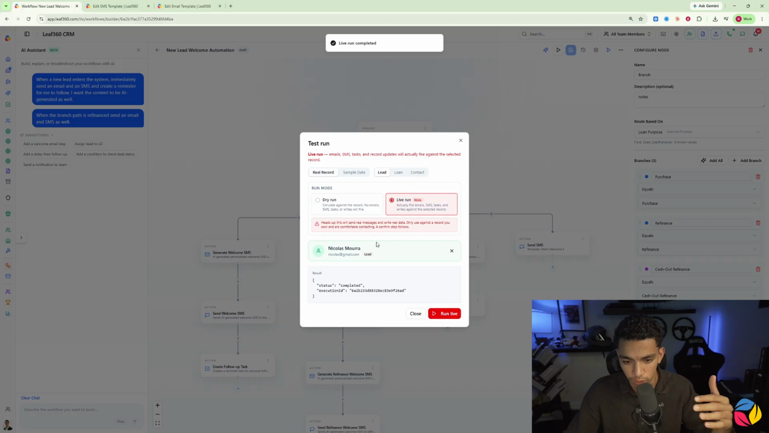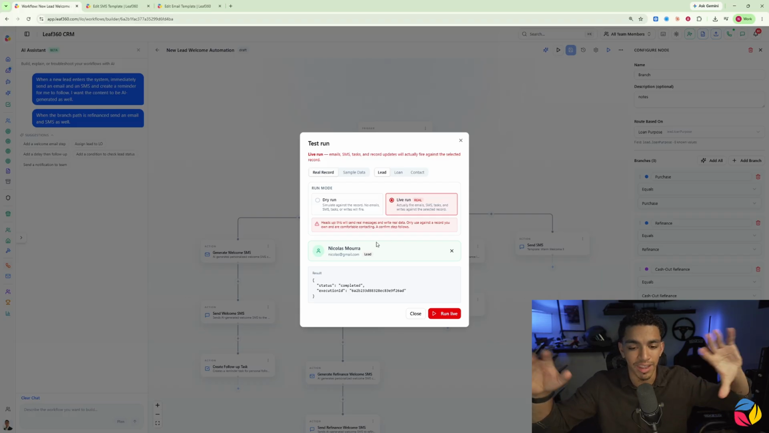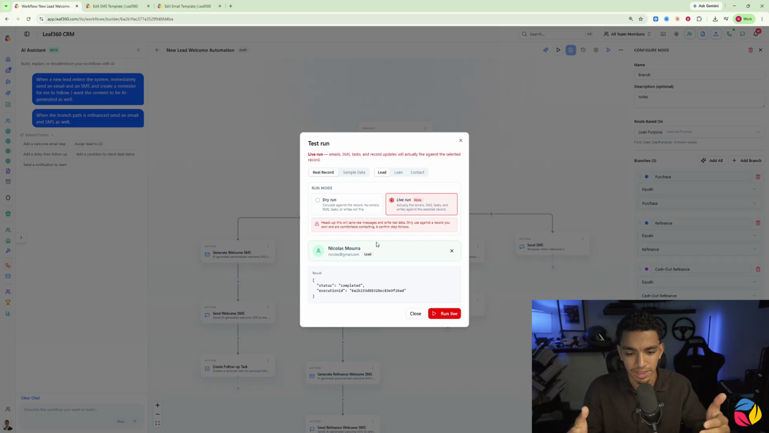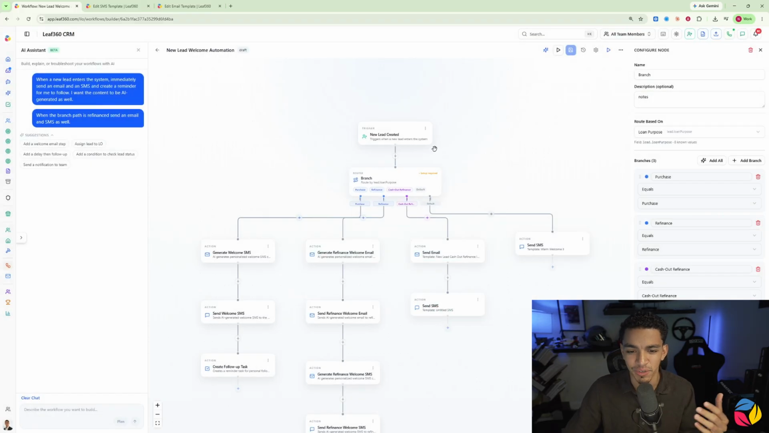And as you can see, the live run got completed. What it does is it literally sends everything in bulk. And if I were to check the email, which is all fake data, it would actually go through, which is really cool.